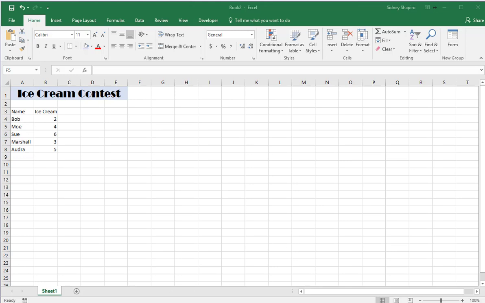Let's keep on going. So let's take a look at this sample data. So I have a few people, 5 people in my group. We had an ice cream eating contest, and everybody ate a different amount of ice cream. And I want to make a chart showing that ice cream. So, super simple. Of course, in Excel, like everything in Excel, there's a whole bunch of ways to do it. We're going to talk about a few of them.